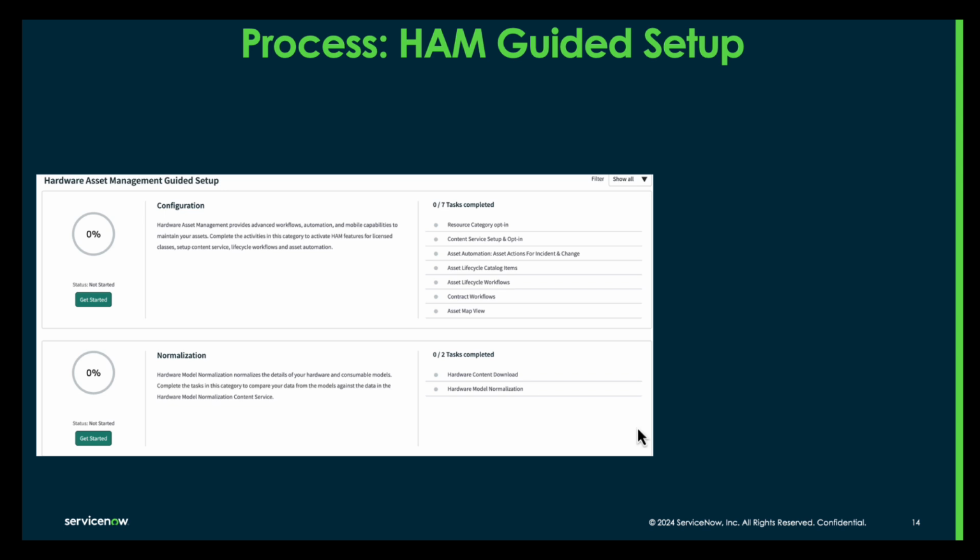So this first section is where you'll worry about the configuration of the tool. And the second section of the guided setup focuses on setting up normalization, making sure your content download jobs are opted in, those jobs are actually running, and hardware models are actually being normalized.